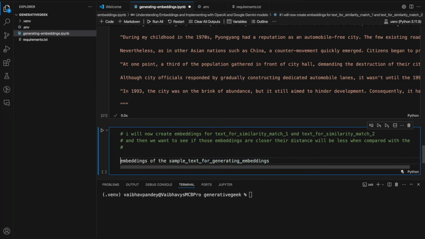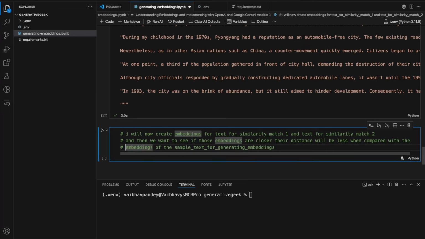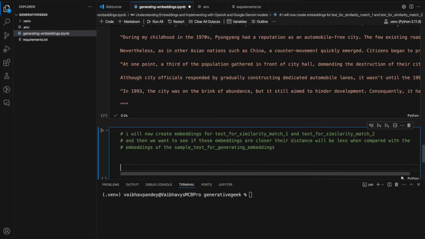We'll now use both the similarity searches that we have, both the texts that we have created. We've just asked Claude to generate, and we'll now create embeddings from both of those. So in order to make things easy for us, I'll create a function first.